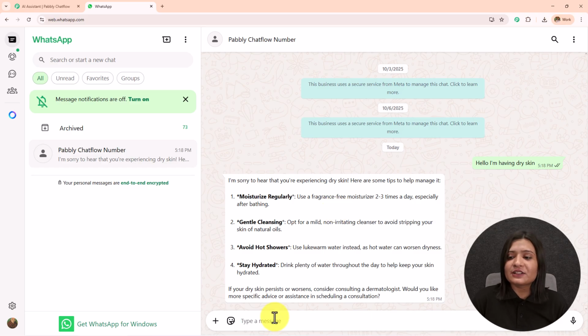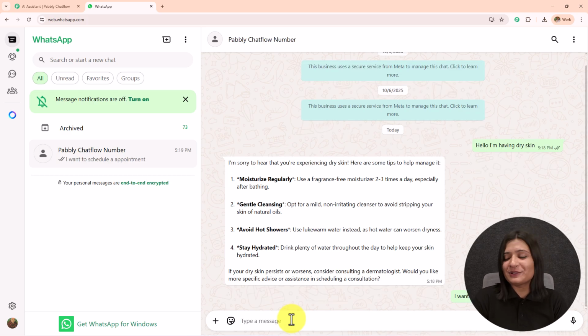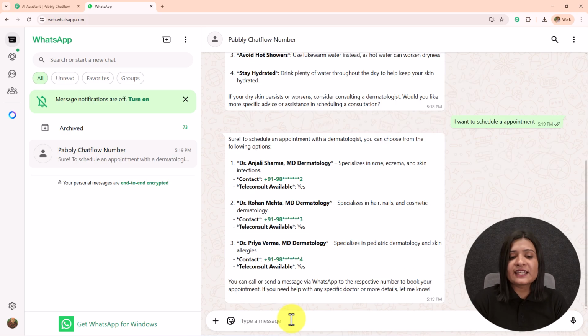I'm going to send another query now. "I want to schedule an appointment." I'm going to send this message. Let's wait for the reply. So here it says, "Sure, to schedule an appointment with dermatologist, you can choose from the following option." So here I have these options.